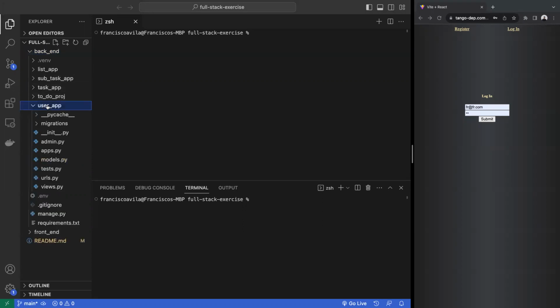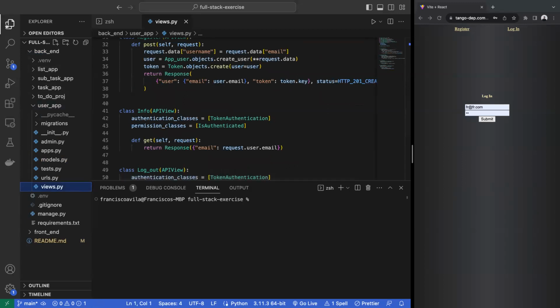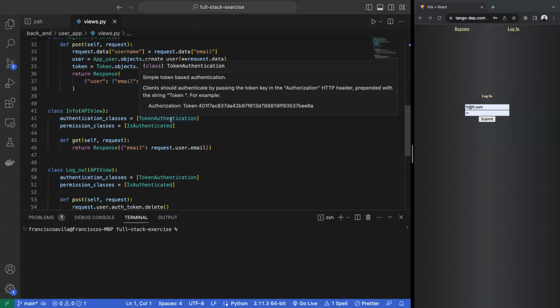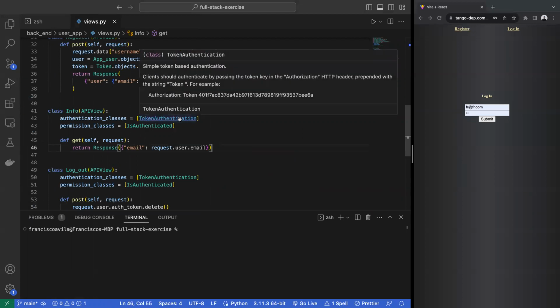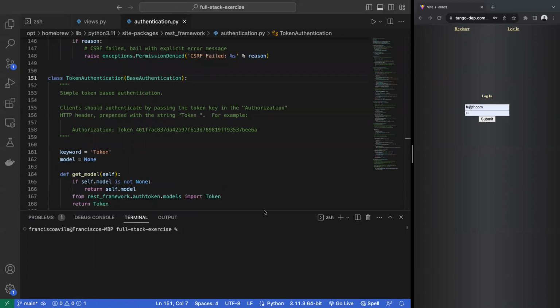So we're going to go into our user app, and in our user app, we're simply going to go into views. And here in views, we can see that I have this section named token authentication. This doesn't belong to me, right? It belongs to Django REST Framework. But luckily, VS Code has this capability where if I press Control on Windows, or on Macs I hold down Command, and then I click on the command that I want to open, it's going to show me the file where that comes from.